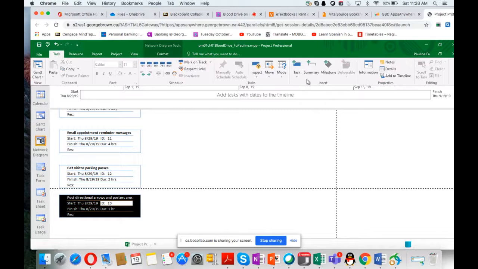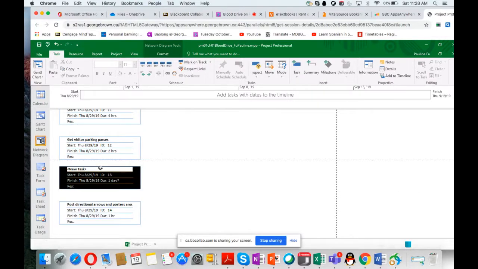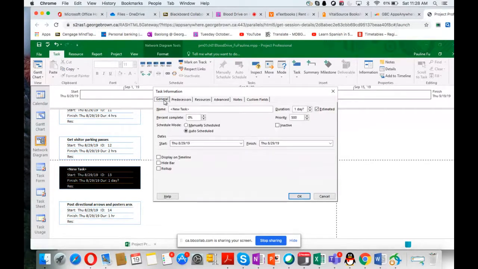menu, under insert group, select task, and then click task, okay, so see this new task is inserted, okay, double click this new task, go to general. The task name is blood drive begins. Blood drive begins.